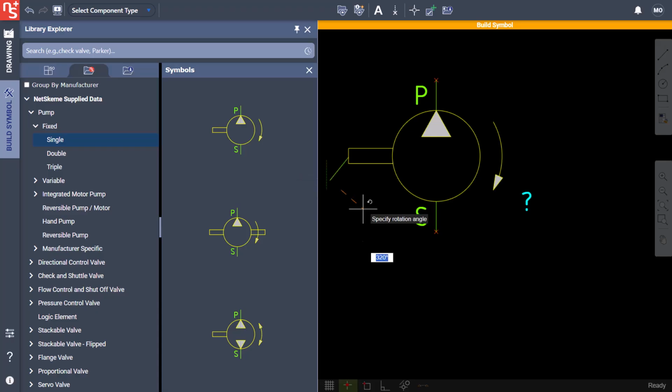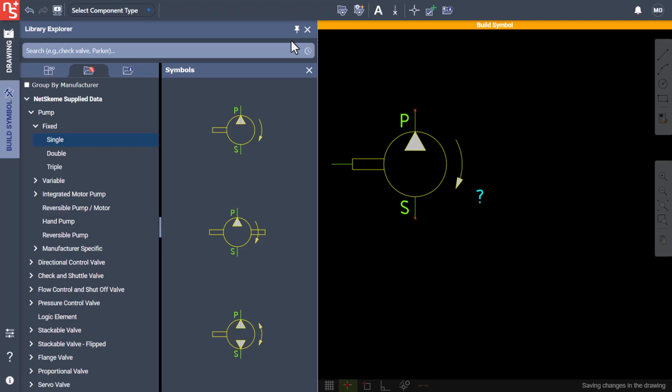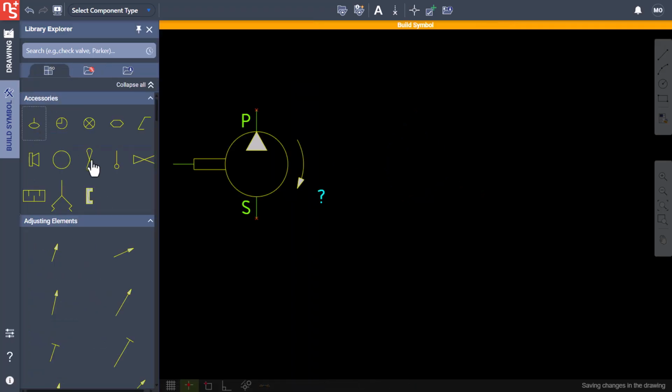You will notice the symbol is no longer grouped, and each piece can be independently edited. You may build using any combination of the libraries and drawing toolbars.